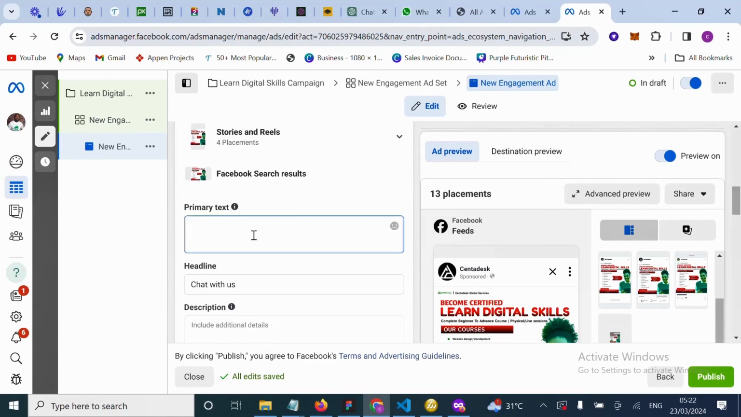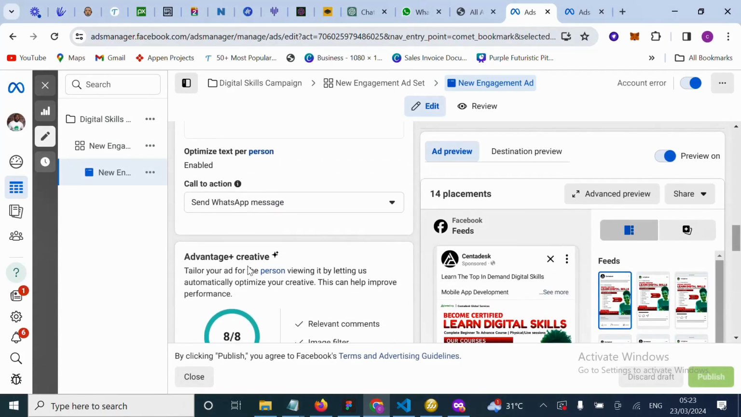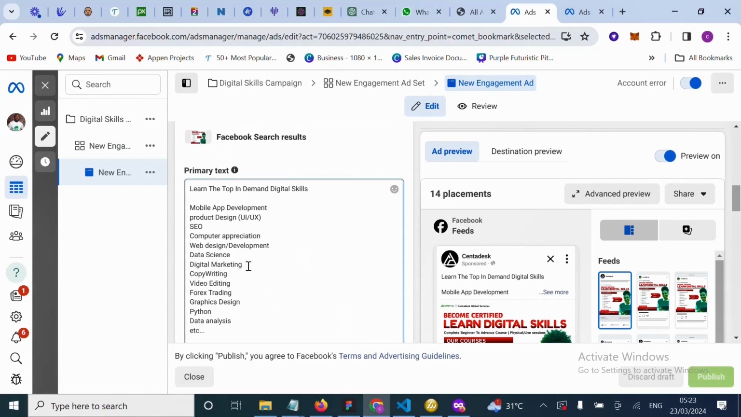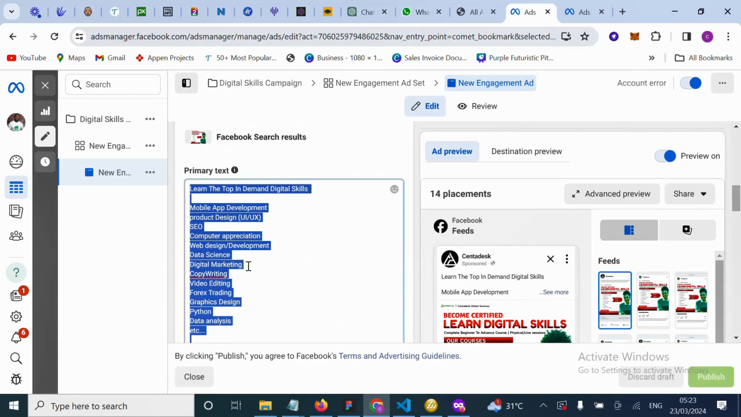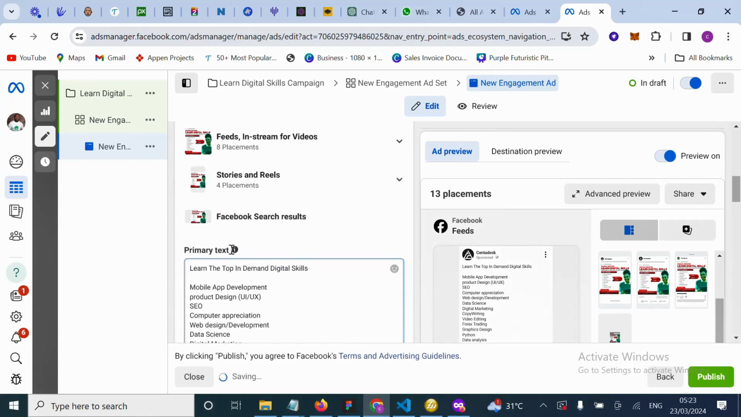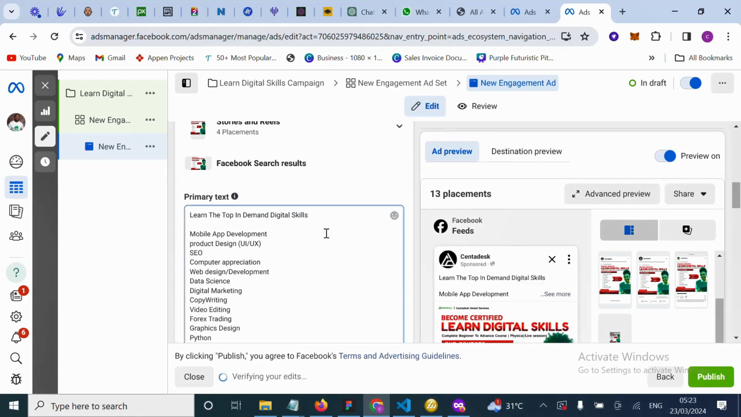Now the primary text is the text you want to write here. This text is what people might read, things that contain your address and so on, or whatever message you're trying to share. So let me borrow from the ones I've used before. So this is more like your description now. Understand? So the word says, learn the top in-demand digital skills.